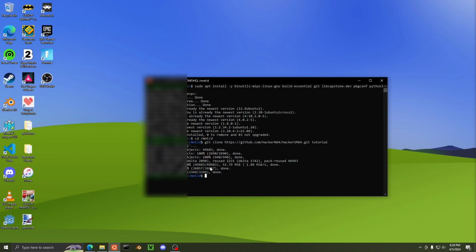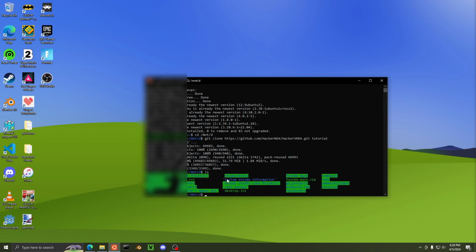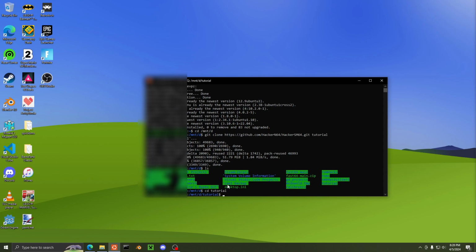And now since we have that cloned into here, if we do ls, you'll see that we have tutorial right here. Now, obviously it'll depend on the directory you cloned it in, but mine is in my D drive, so I'm going to type in cd tutorial, where you can replace tutorial with the name of your project, and you'll be in the folder now.